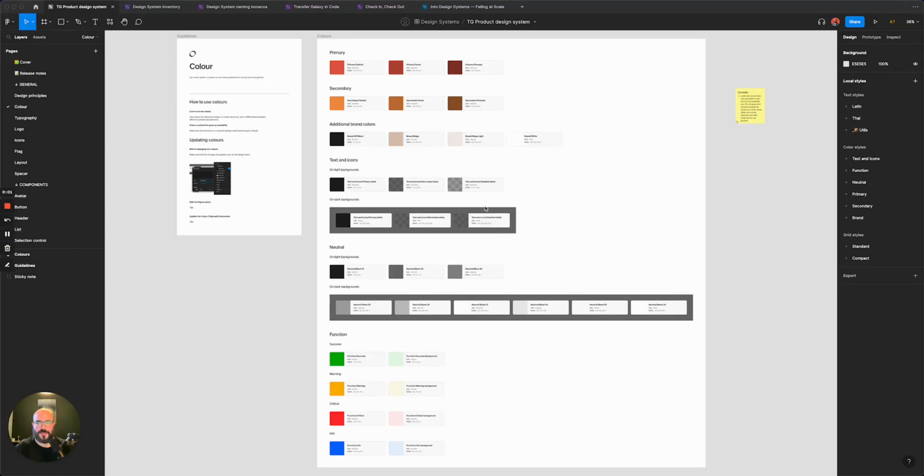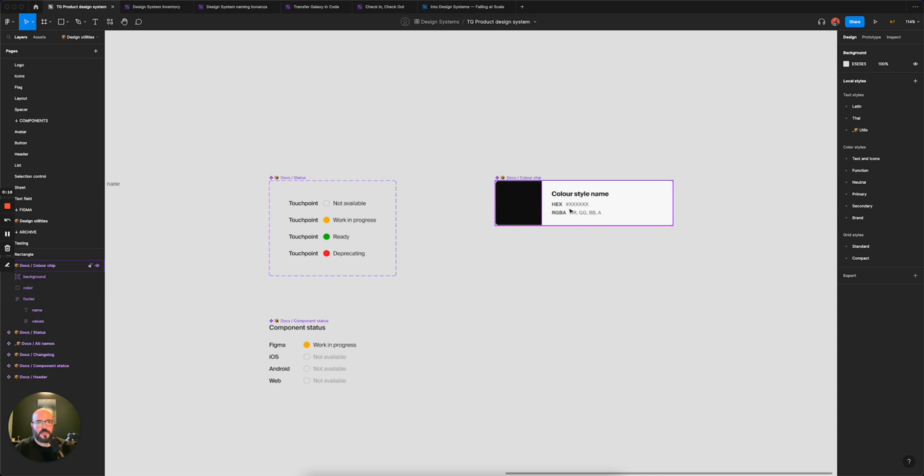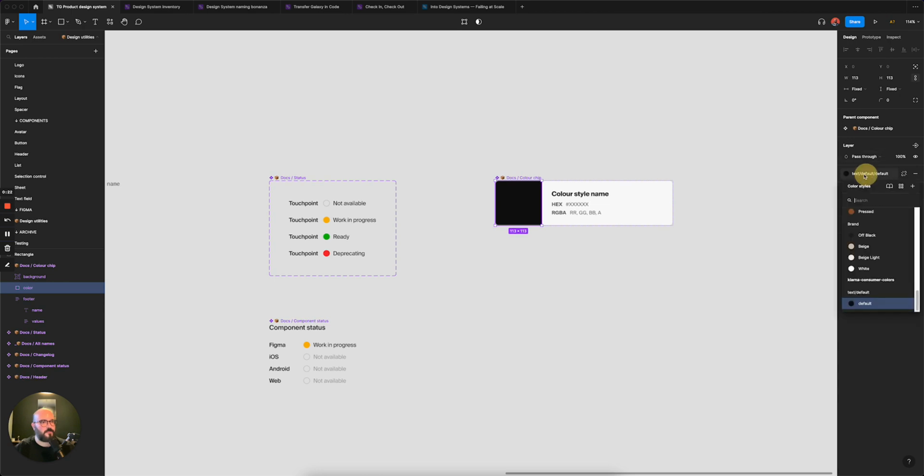Hi there, just wanted to share with you the little changes that I made to the colors in the documentation. You're going to notice that the visual design changed a little bit, but the most interesting thing is I created basically a color chip component, and what this color chip component does is it takes a color style from our colors on Figma, on the Figma TG Product Design System library.